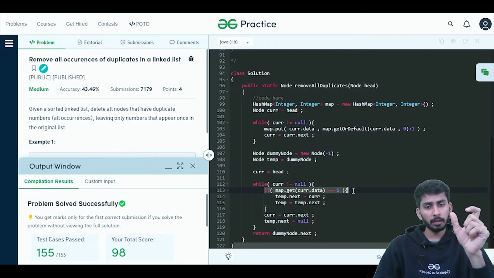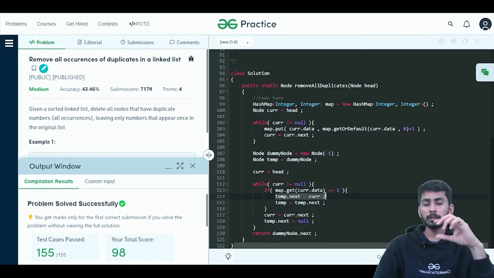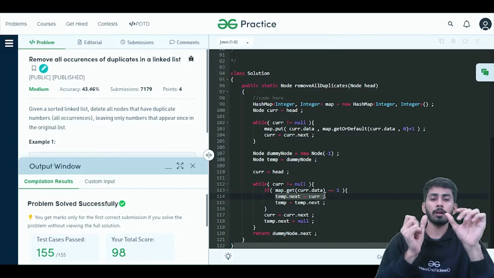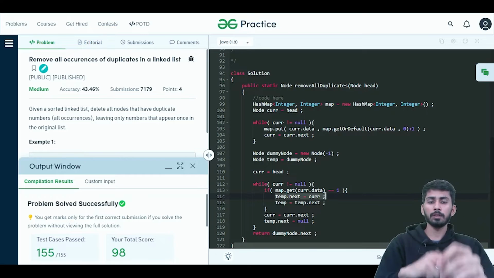If its frequency is 1, then that node is of our use, so I'll be appending that node to the end of this dummy node linked list. So I'll be making the next of temp, which is the tail of this new linked list, point to the node which is taken from the input linked list, and I'll be moving my temp further because I have appended a new node at the end of this linked list.